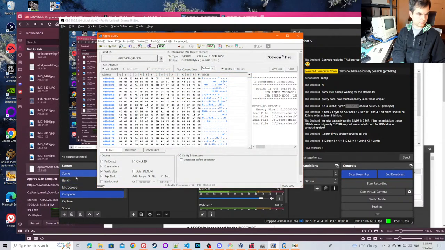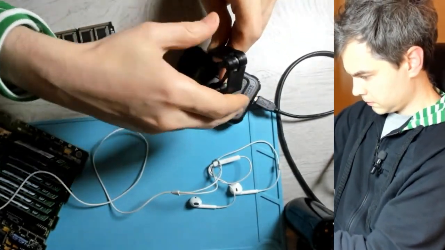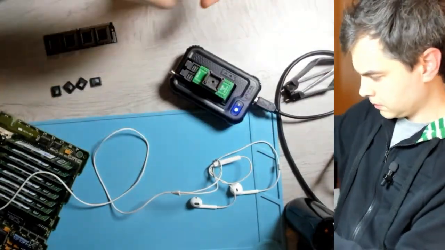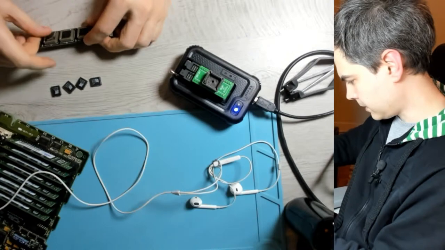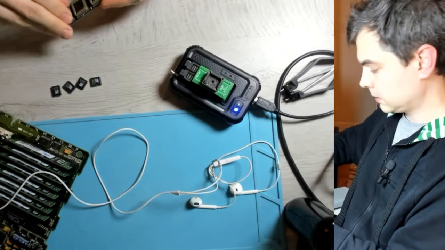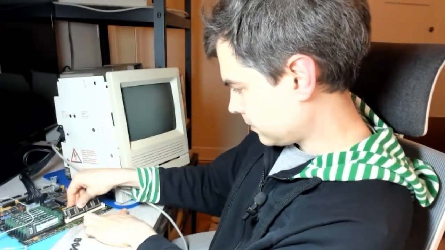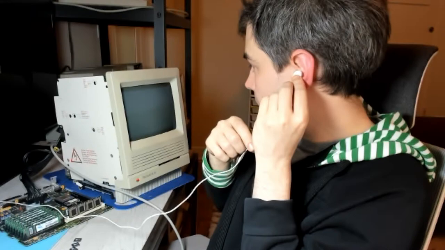Okay, that seems to have been successful. Now let's see what our SE30 thinks of this code. Will it be able to execute it? Okay, they're all back in the ROM sim. ROM goes in. I'm gonna listen to the chime. We got a good chime. Oh, and we have a gray screen.